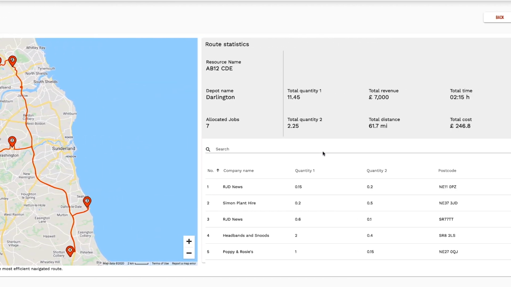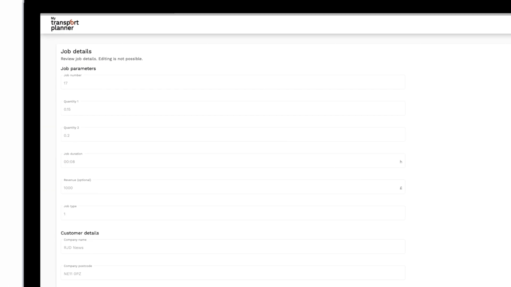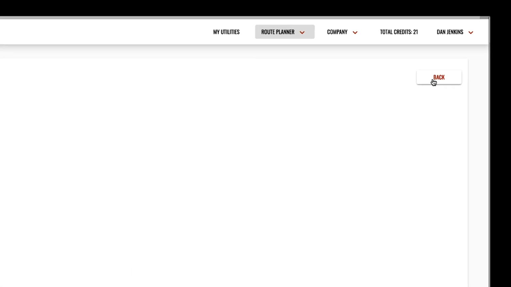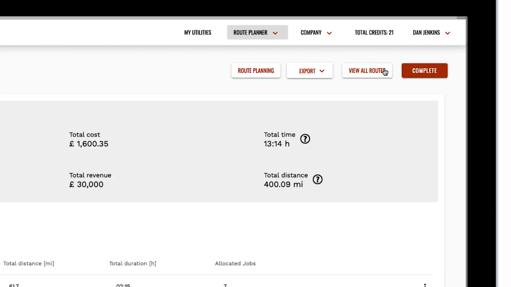On the right-hand side of the Route Details screen, the statistics for this route are displayed, and the individual jobs assigned to this resource are listed beneath. The details for each job can be viewed by clicking on the three dots to the right of its name and selecting View Details. Press Back to continue. You can export this single route by selecting the Export button at the top right of the screen. You can export in Excel format, by PDF, or to our mobile application. Select Back to return to the Current Summary screen.